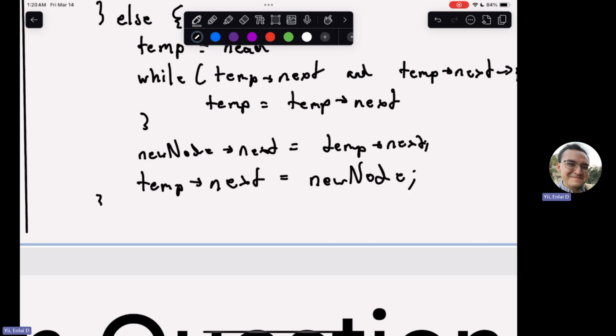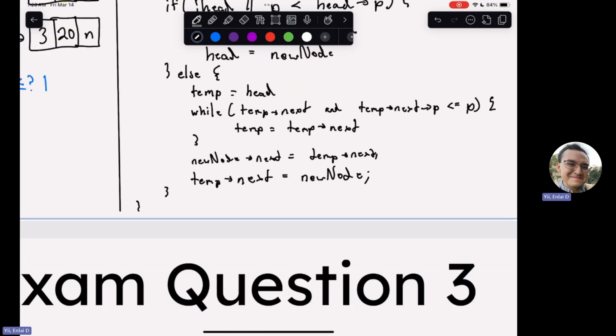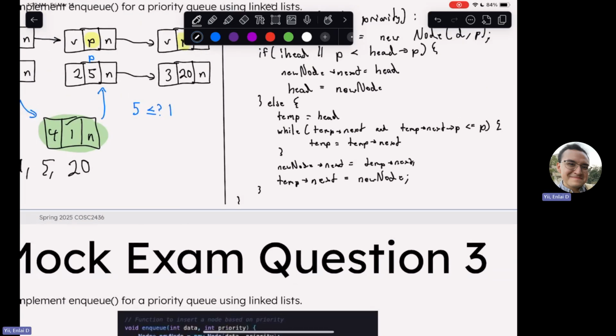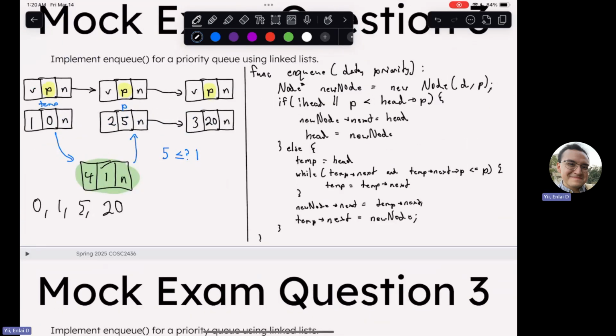Sweet. And now we're done. That's literally it. But let me ask you this really fun theory question. What's the time complexity? For case 1, if the list is empty or the new node has a higher priority than the head, it's O(1) because we're just inserting at the head itself, swapping the head so the new node becomes the head.